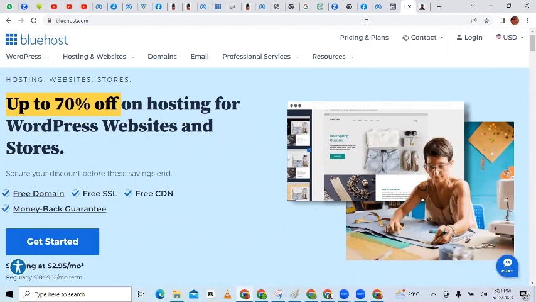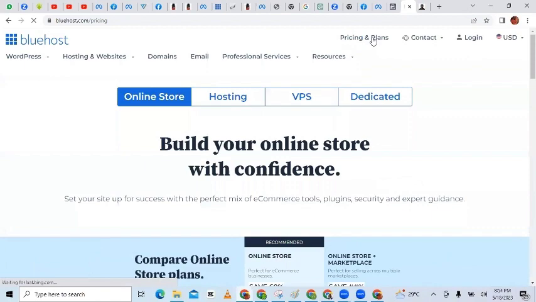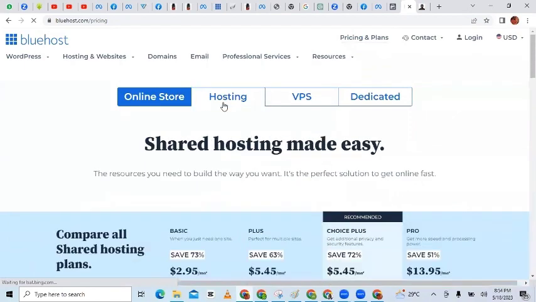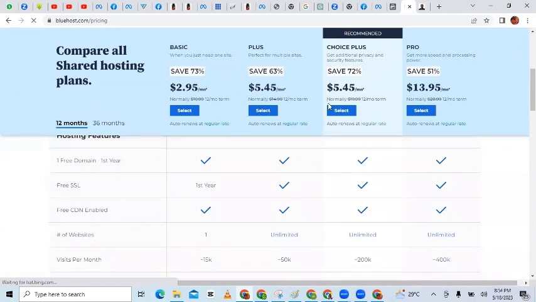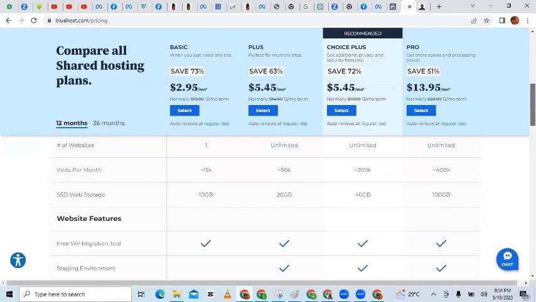So you buy your domain from this hosting company. If you come to their pricing, you're going to see different packages under hosting. You can buy any of these packages, but if you calculate the amount of money you're going to spend on these packages for a whole year, it is a whole lot of money, right?